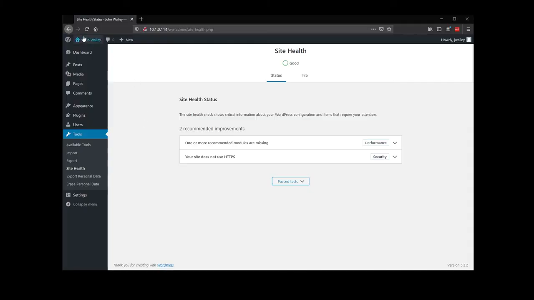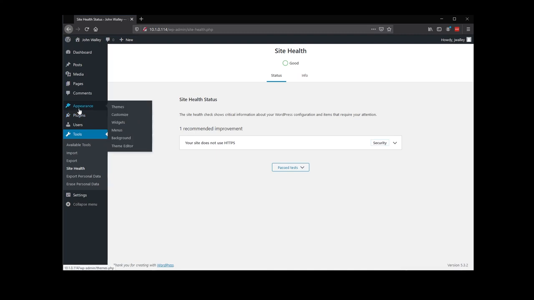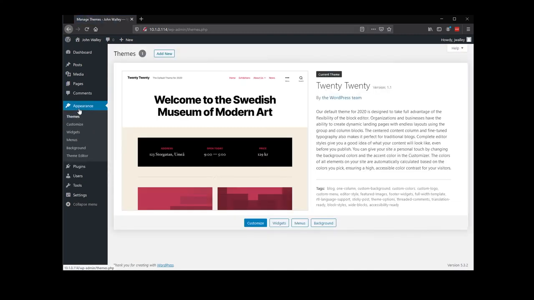All right, so let's try it out. Excellent. So now we have no errors minus the HTTPS, which we were going to cover in another episode. So we are up and running and ready to go. Now, if you want to start playing around and looking at your site, you can go into appearance, and there are tons of ways you can make your site look really nice.